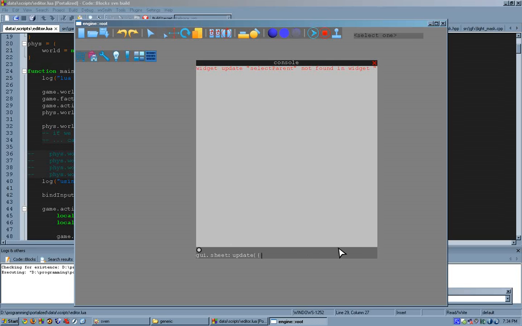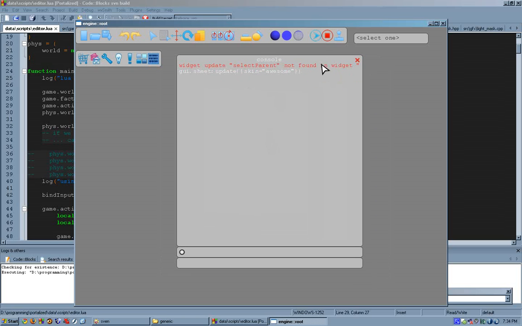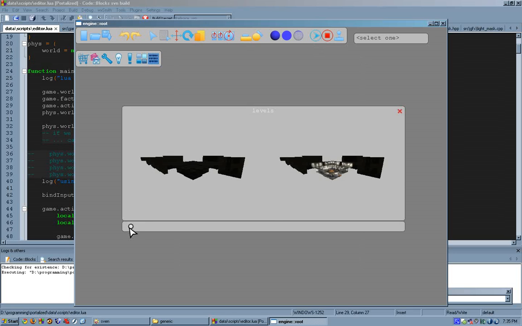GUI.sheet.update, skin equals, the first skin we called Awesome. And it just works. Here we go. You might recognize this from the main menu. Yeah, the main menu has its own sheet, and that sheet uses the Awesome skin. The editor used the other skin. But anyways, it's pretty nice, right? You know, scroll bar, console, some levels.